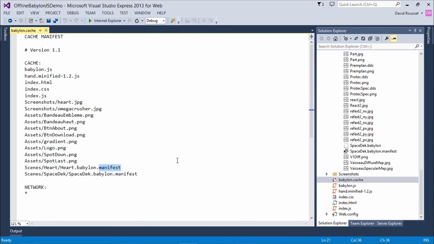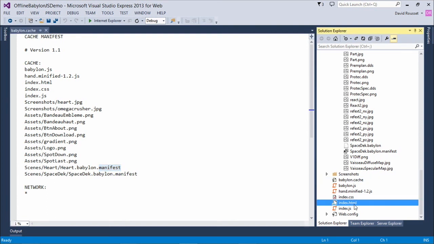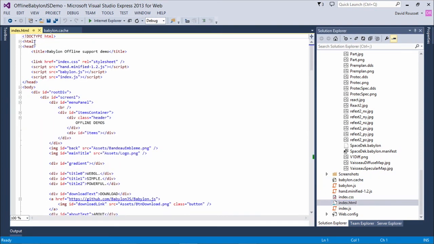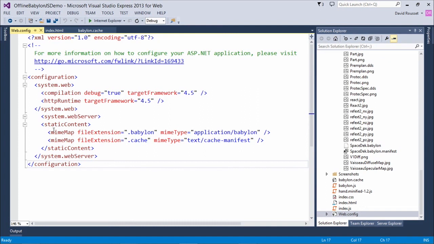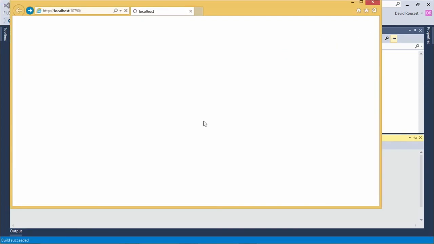HTML5 part itself. Once you've done that, you need to ask the browser to use this file as a manifest file. So it's manifest equal babylon.cache. And as David was saying, you need to modify the web.config also. So I've got two entries here. The first one is for Babylon, which is application/babylon, and the second one is cache. So the proper MIME type should be text/cache-manifest. Otherwise, some of the browsers won't understand it is a cache manifest for HTML5. By doing that, now I can press Ctrl F5.